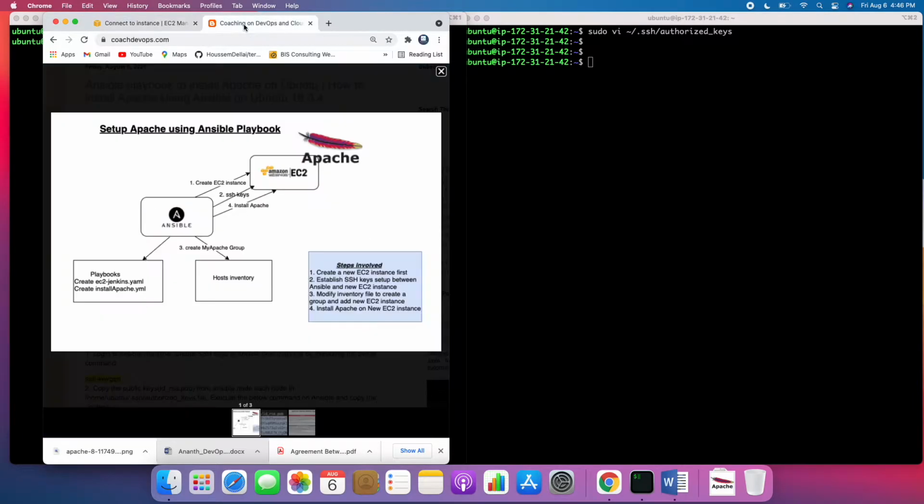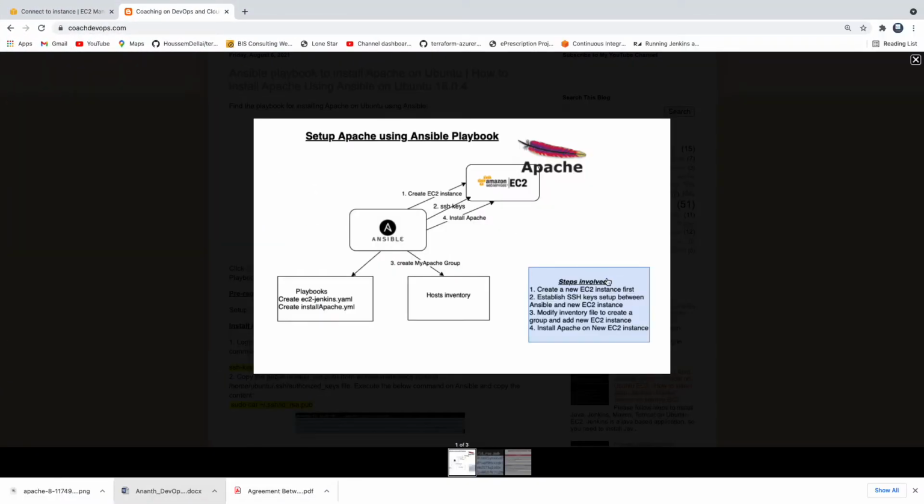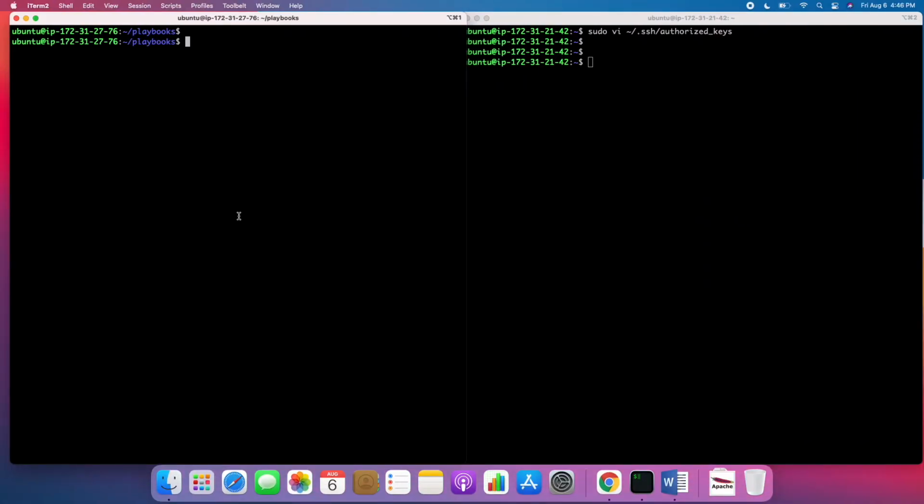So what is the next step? We did take care of the first step. We also took care of the second step. The third step is we have to modify the inventory file in order to add this new EC2 instance to the inventory file. So let's do that. Let me go back to my Ansible management machine.